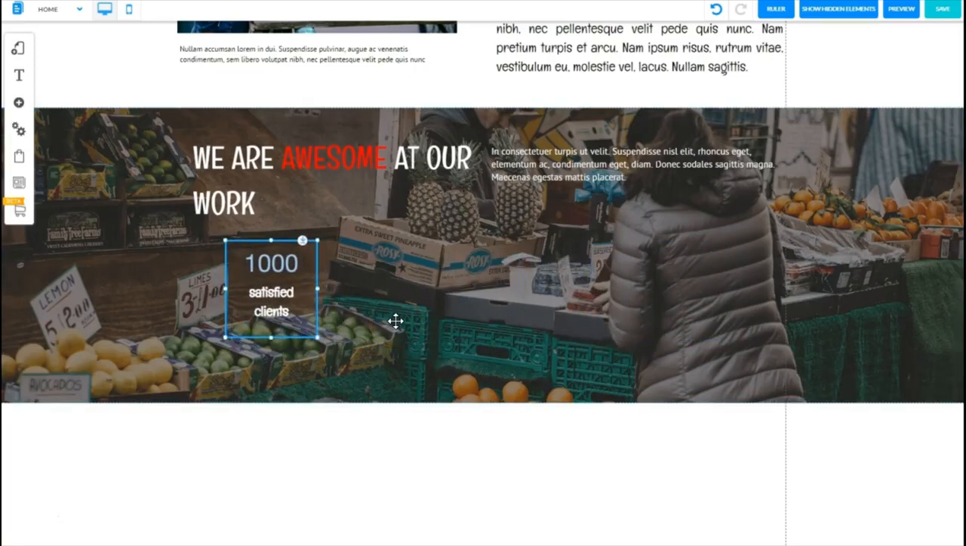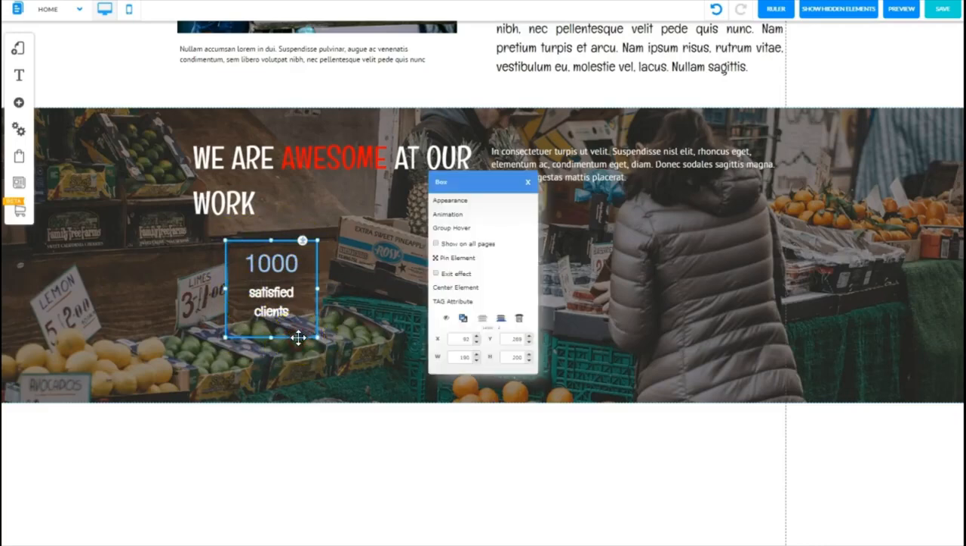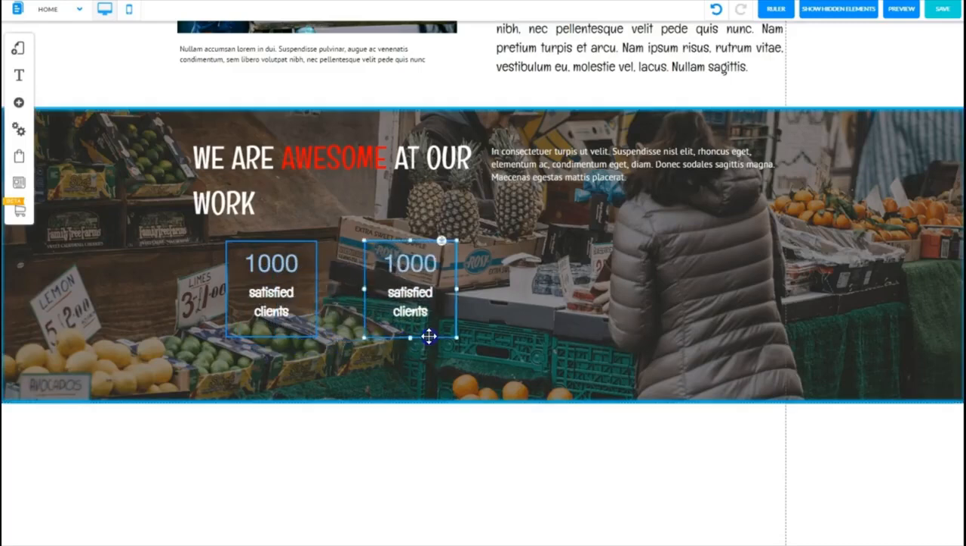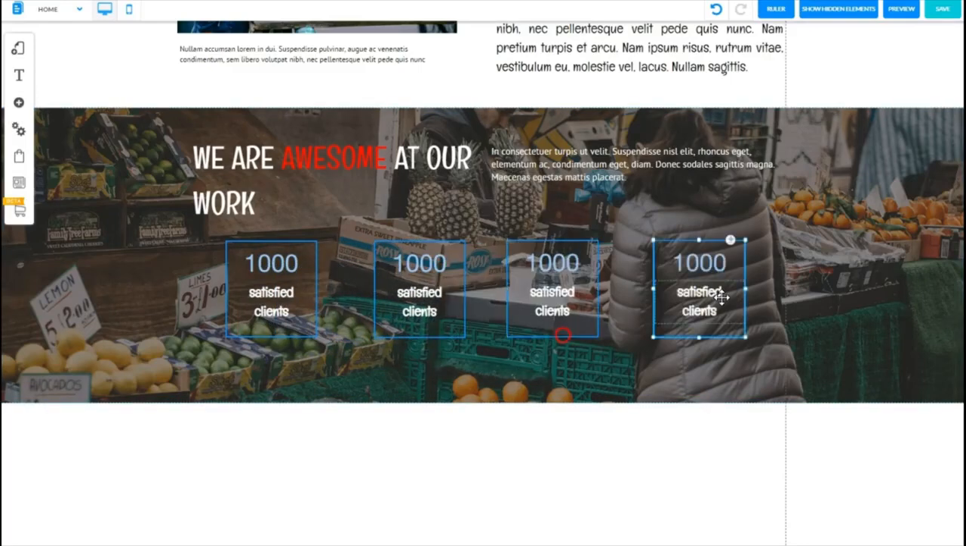Another great thing you can do with invisible boxes is duplicate the entire box and its contents. So I'm going to activate it, making sure that the box is activated. Right click, duplicate. I can move this one over. Let's duplicate it again and again. So now we have all 4 boxes with counters and labels, and we know they're customized just alike.